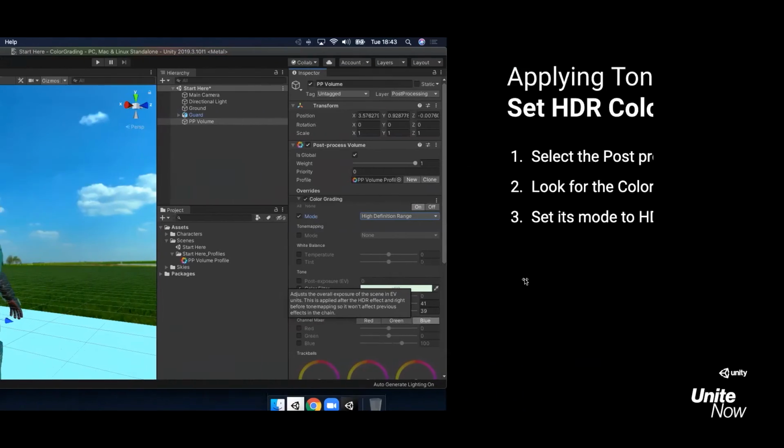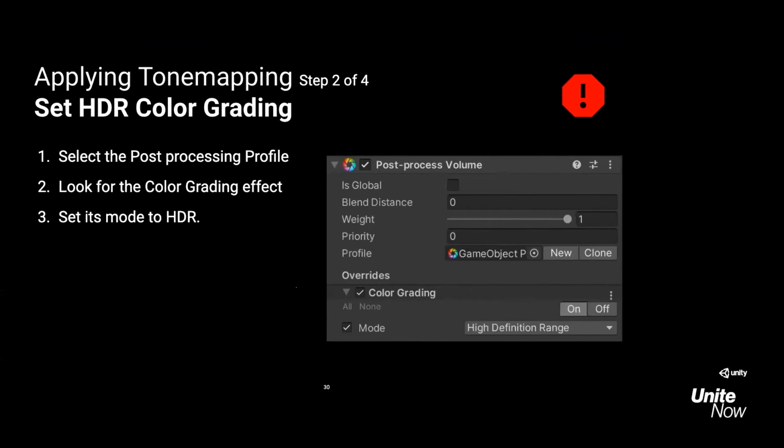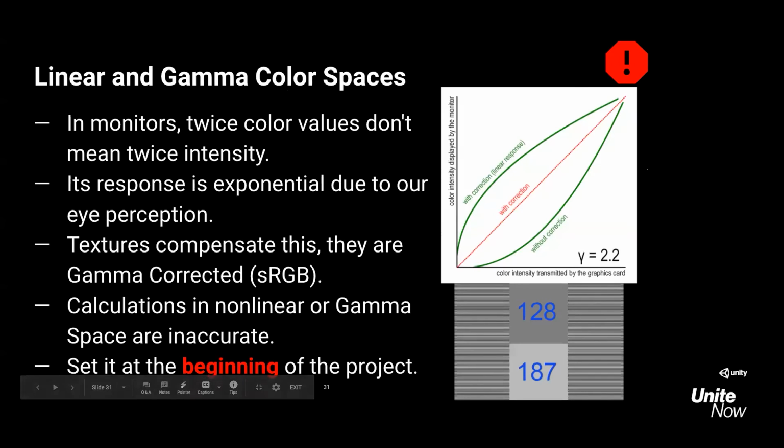Okay, so now we have Unity rendering HDR, and the post-processing volume considers that we are working in HDR. We need to do another change before actually applying tone mapping, and that is to set the color space of the project to linear. This is complicated. This takes time to understand properly. For now, I can say just set linear and that's all, but I will try to shortly explain a little bit about why we need to set linear and what gamma is.